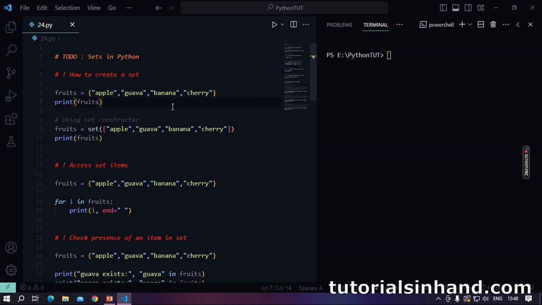There is one more way by which we can create sets, and that is using the set constructor. Here we say fruits equal to, then we call the set constructor and pass the data items within a pair of square brackets. This set constructor will return a set data structure which will contain the names of these 4 fruits, and that set data structure will be assigned to this fruits variable. Now when I print fruits, this will yield the same result. Let's run the code and check whether what we are saying is correct or not.